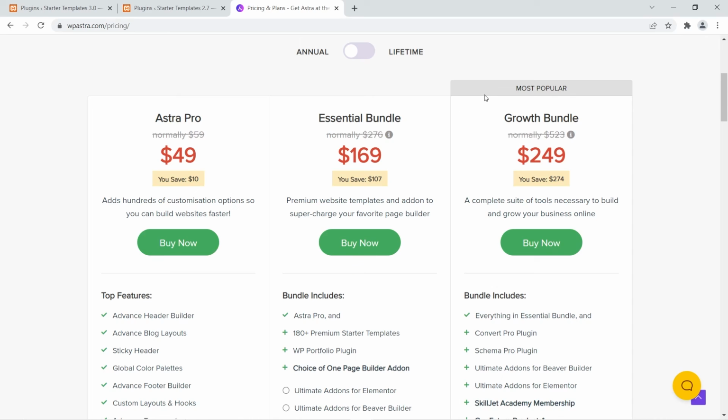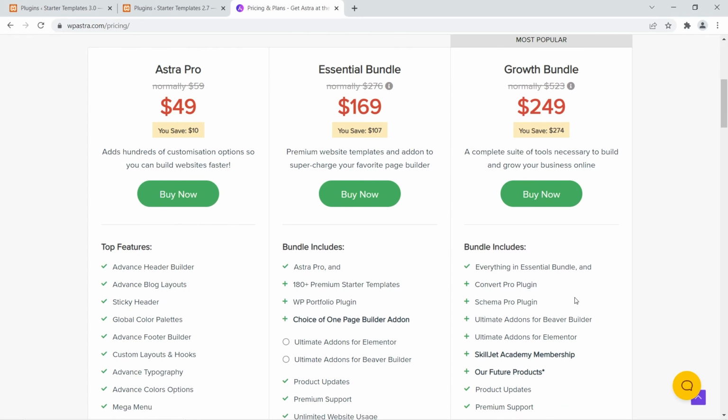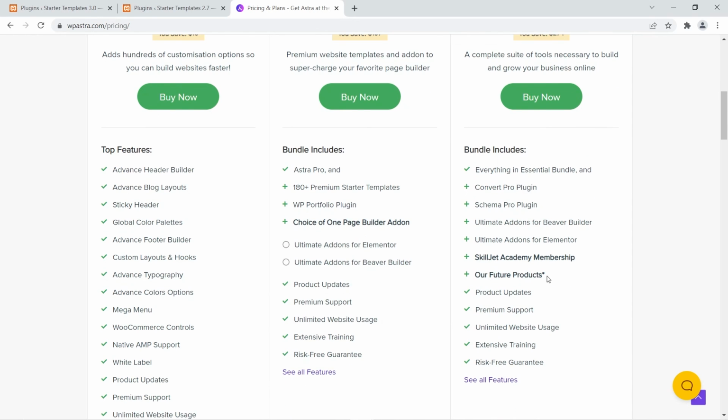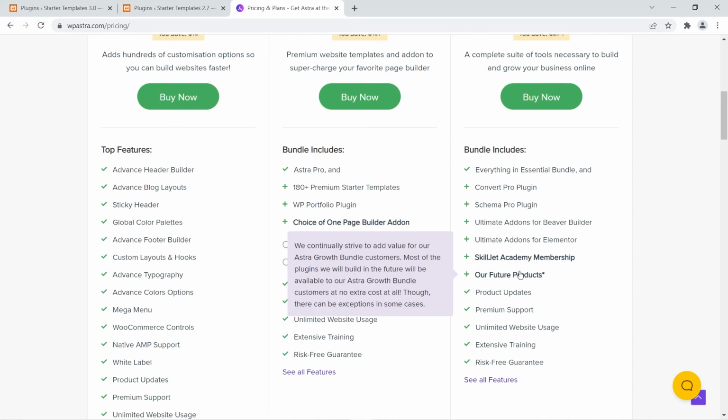But the important thing to note here is that the Premium Starter Templates are not available with Astra Pro. They are available in either the Essential Bundle or the Growth Bundle. The difference between the Essential Bundle and Growth Bundle is that the Growth Bundle includes everything in the Essential Bundle and comes with additional plugins like Convert Pro, Schema Pro, and Ultimate Addons. Here you get the option to select one. Here you get both. Then access to the Skilljet Academy and access to all of the future products Brainstormforce is working on. If they release it, you will get access to it.